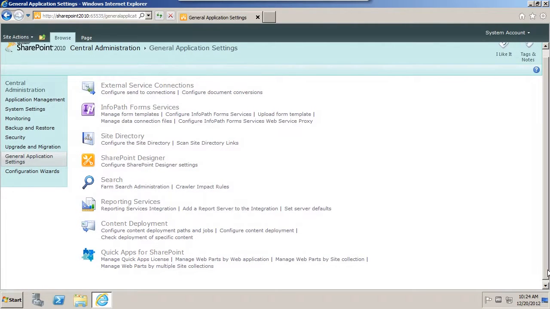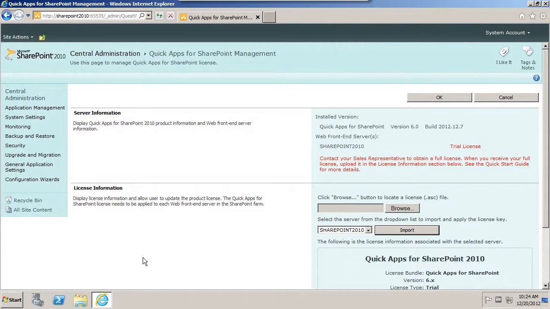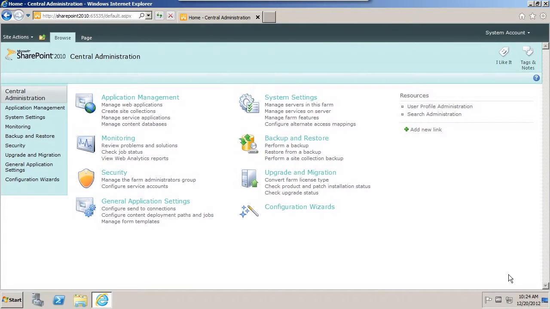There are a few links in here where you can manage the web parts by site collections, or you can manage the web parts by multiple site collections. You can manage the web parts by web applications, or you can manage the QuickApps license. By default, if you've downloaded this from the site, you're going to get a trial license that's going to be good for about a month. You don't have to do anything within a month, but then you can also go in and add your own license in here as well. So this just ensures that QuickApps for SharePoint has been installed.